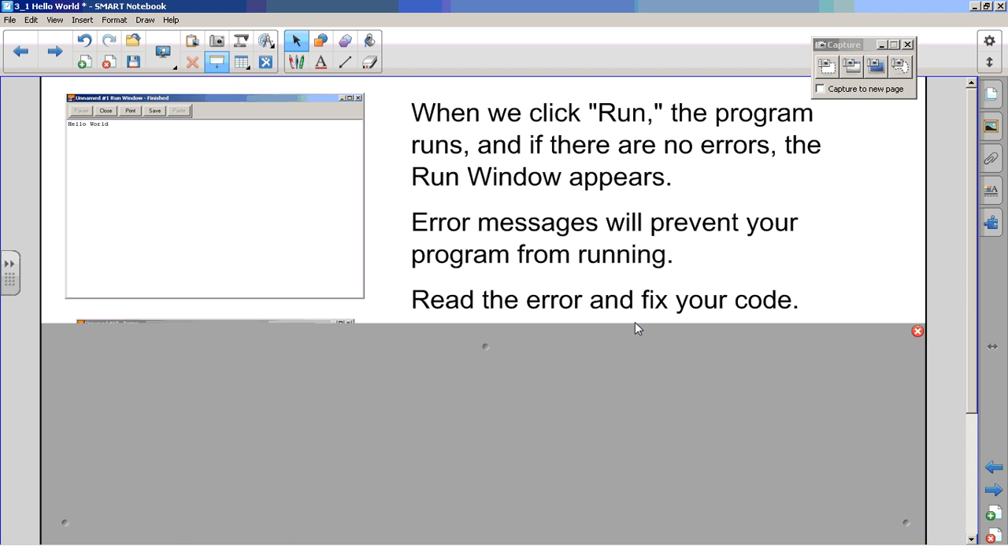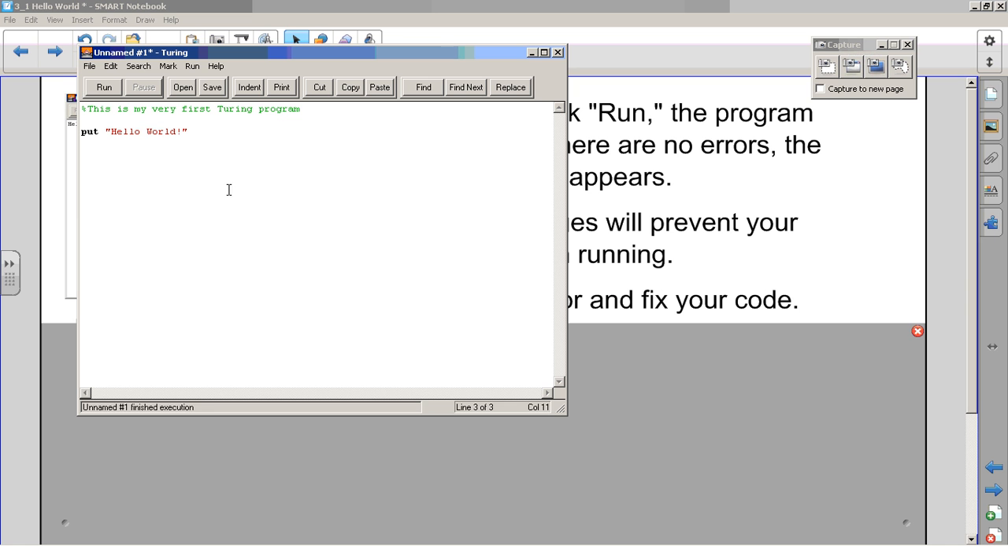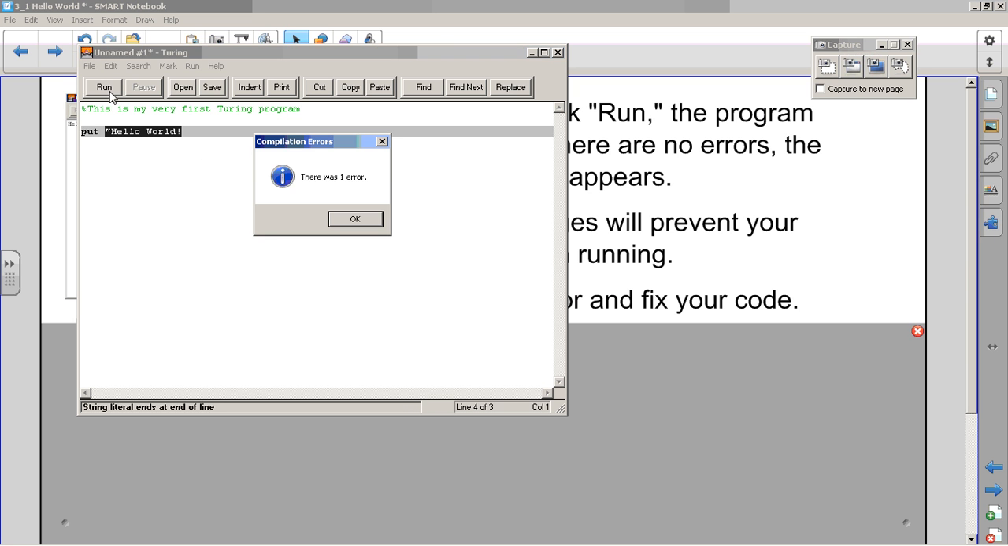So if you goofed it up somehow, and I'll show you a few ways that you might have goofed it up. And that's okay to goof it up. That's part of programming, is to goof things up. So for instance, if you forgot the end quote and ran it, this is an error, right? Compilation errors, whatever compilation means.